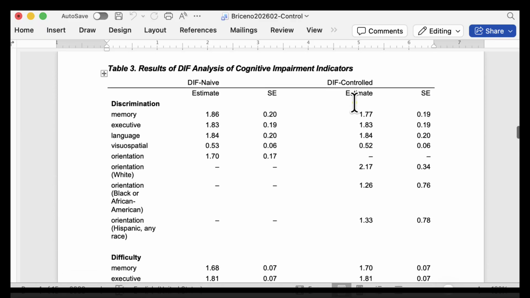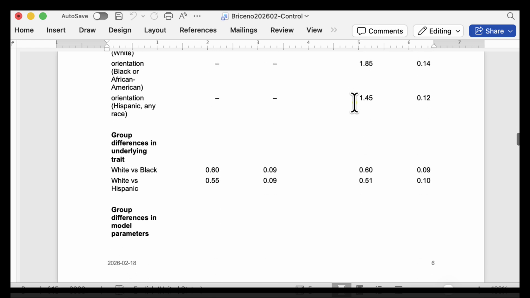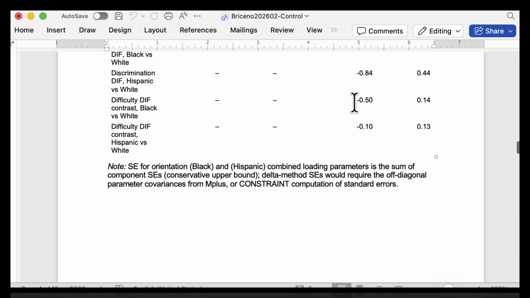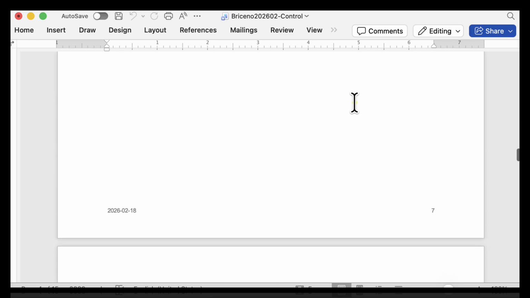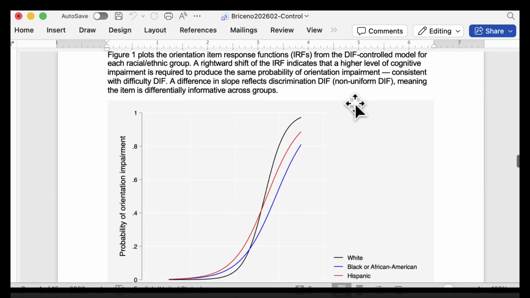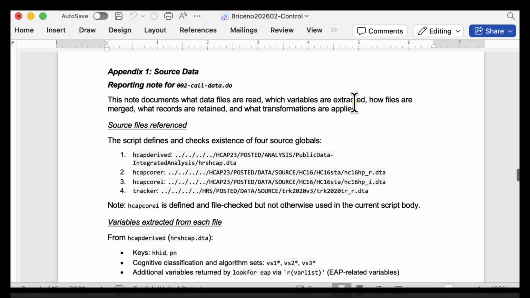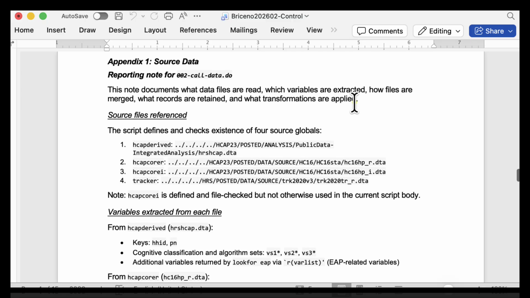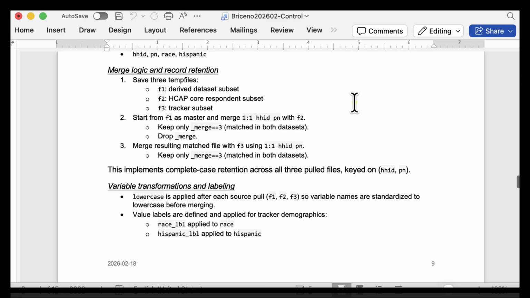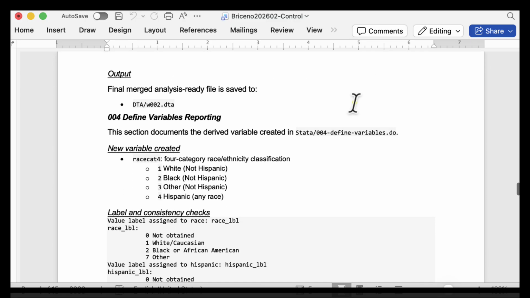Here's our summary table from our diff analysis. The formatting could use some work. Here's our figure, item characteristic curves showing diff. And here's some appendix material, describes how data were put together, how we merged, what variables were used.